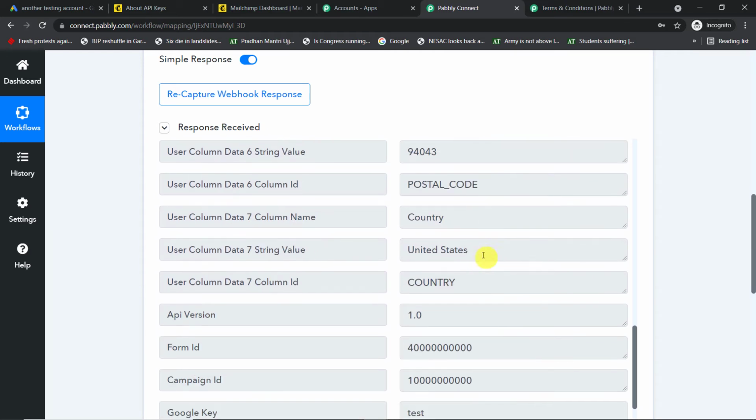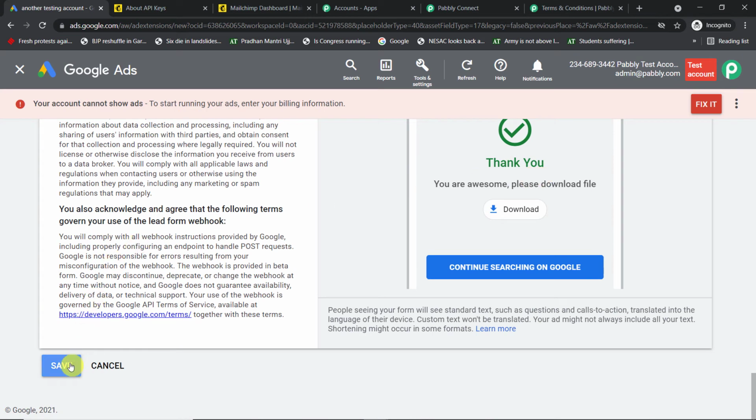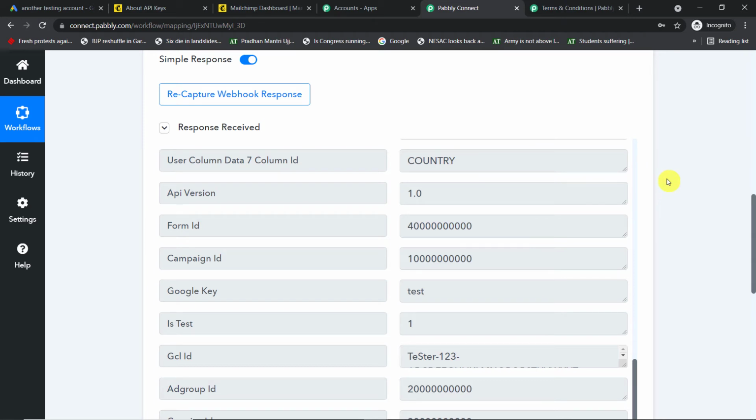So these are all the test data. As you can see, there is one more thing we have to do. Let me just click on save. Okay, so the integration has been saved. So also we have got the test data.